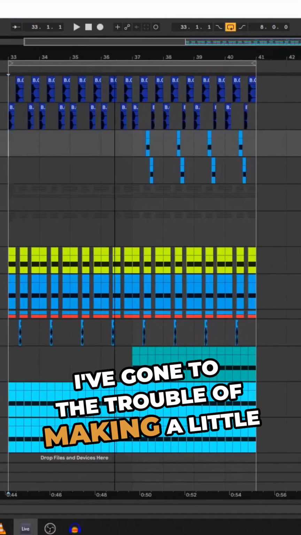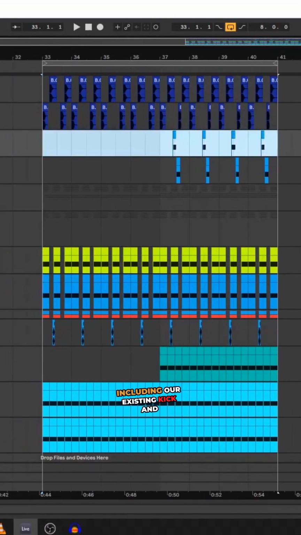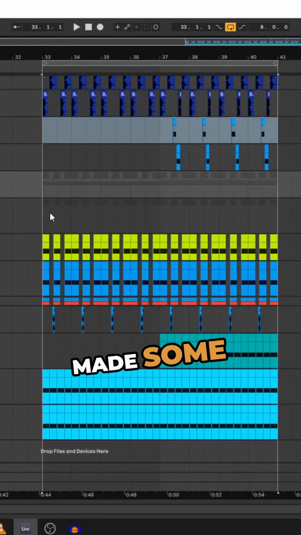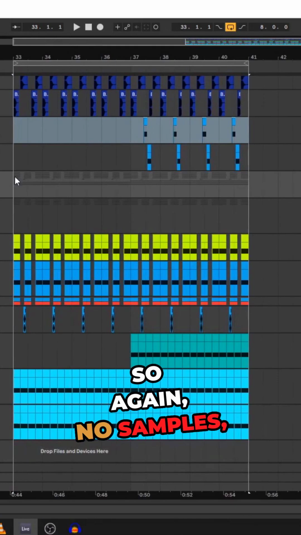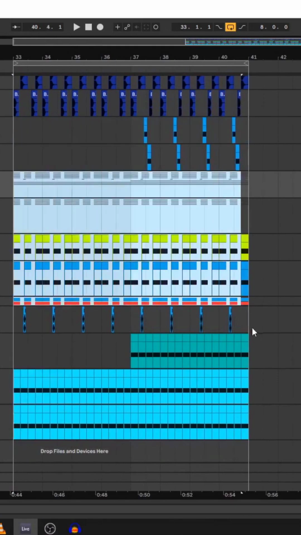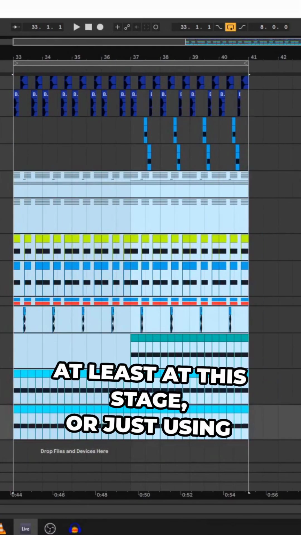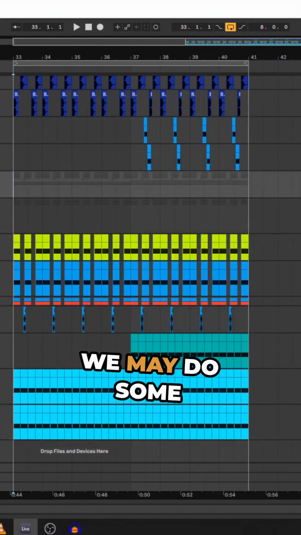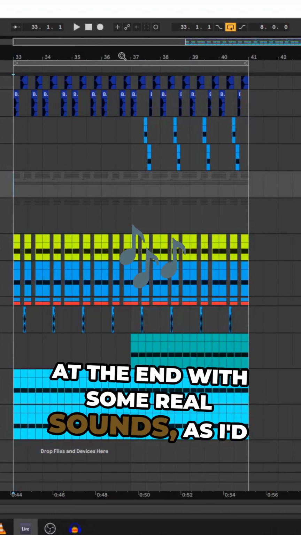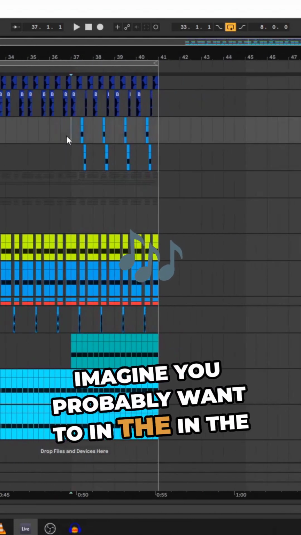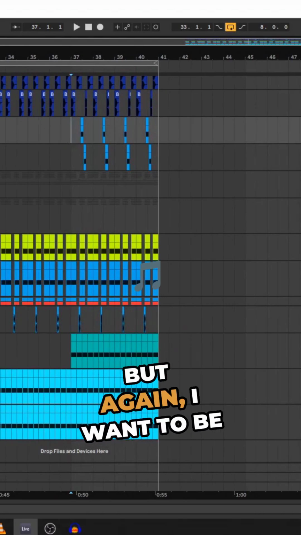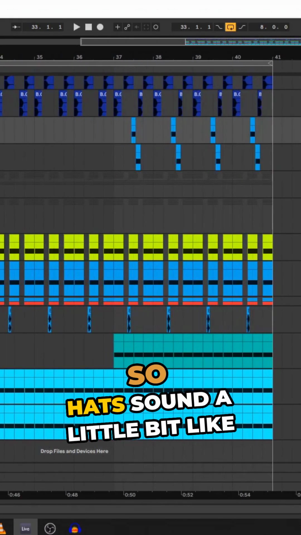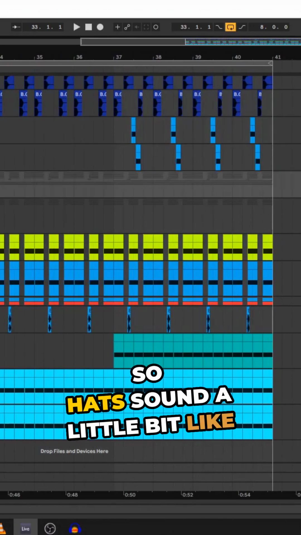I've gone to the trouble of making a little project, a little loop including our existing kick and snare, and then I've gone and made some hats. So again, no samples, at least at this stage, all just using Serum and the noise generators and processing. We may do some additions at the end with some real sounds, as I'd imagine you probably want to in the reality of making tunes, but again I want to be able to create everything with content that everyone has. So hats sound a little bit like this.